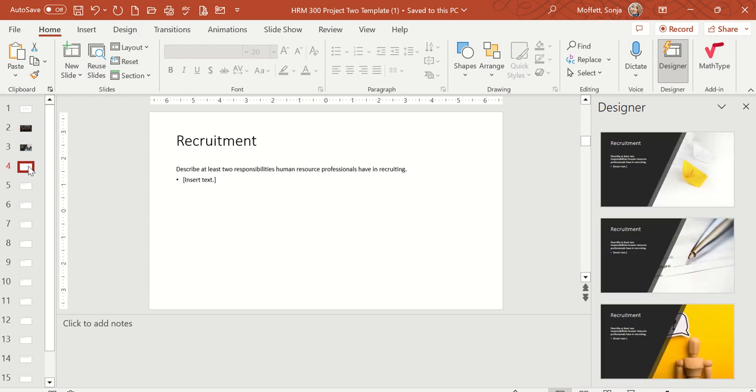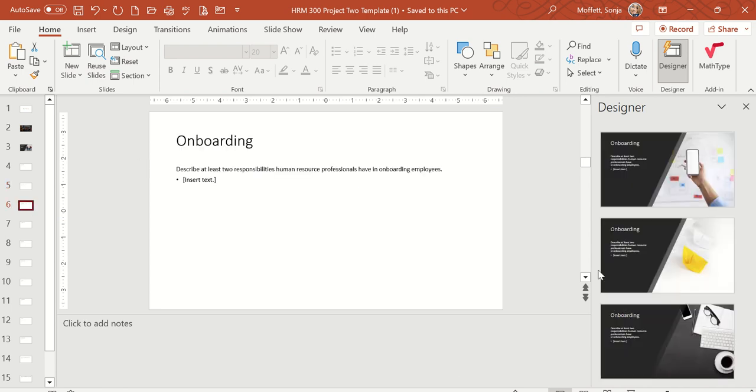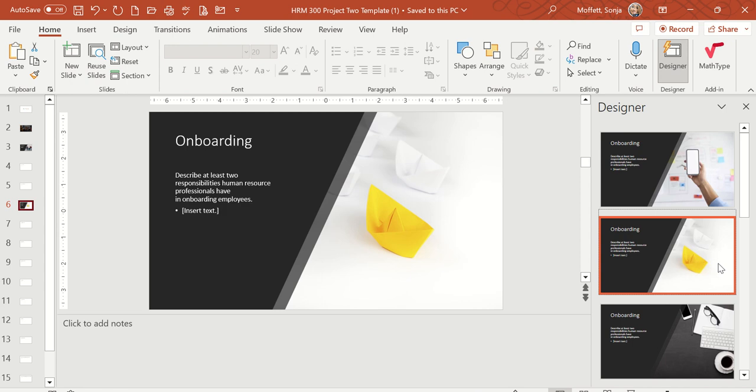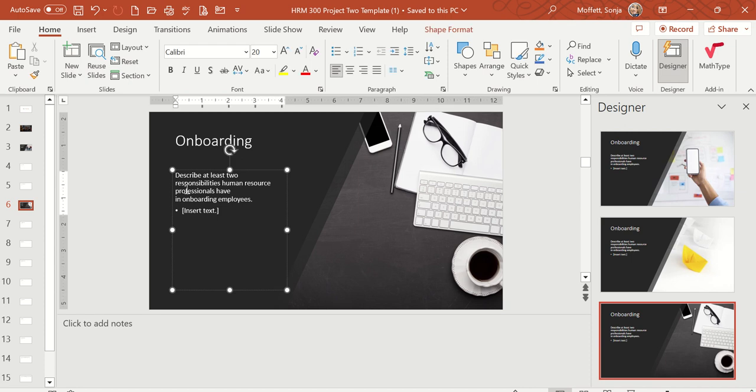This also pertains to recruitment. And as you go down, you'll see over here on the right-hand side that it's auto-populating different designs for your slides. So you guys get to make that decision. Just wanted to show that to you. And then over here, you can put your content.